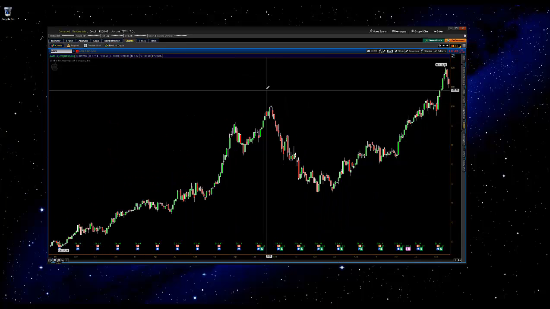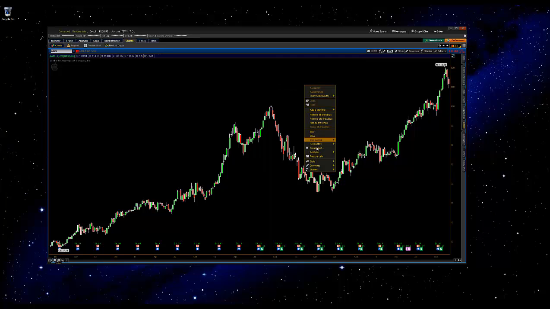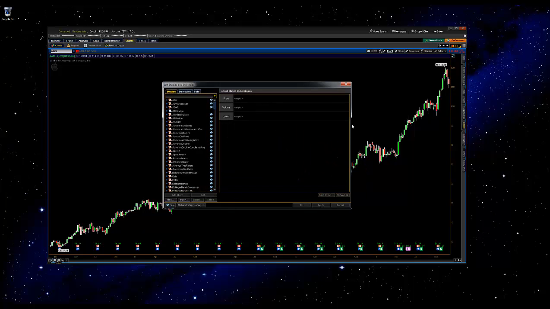So we'll just add a few indicators to explain how that works. I'm going to right click, and then go to Studies and Edit Studies. And that'll bring up our Edit Studies window. The first thing I'm going to add is volume. And we'll do volume average. And that's ready to go.